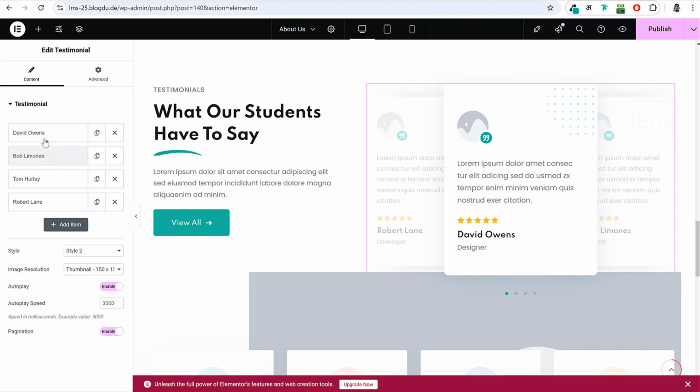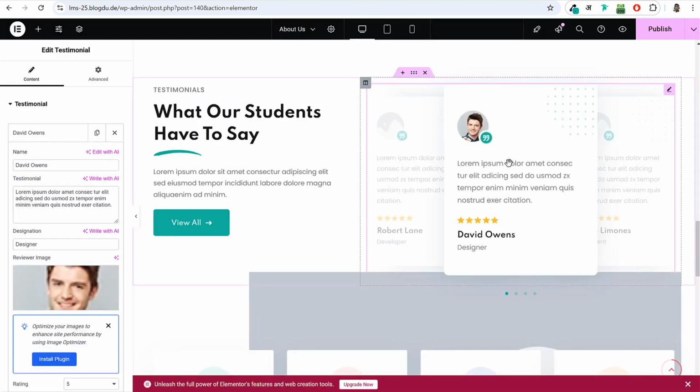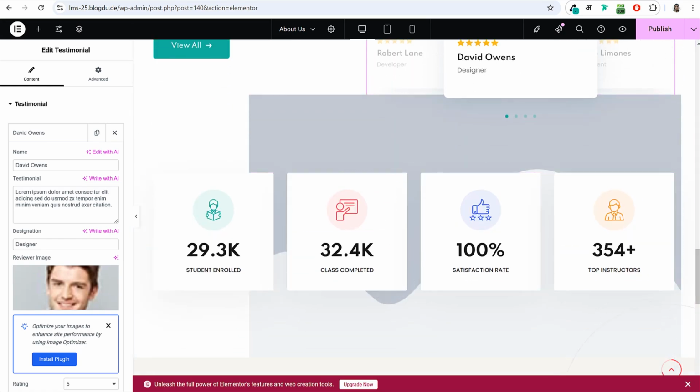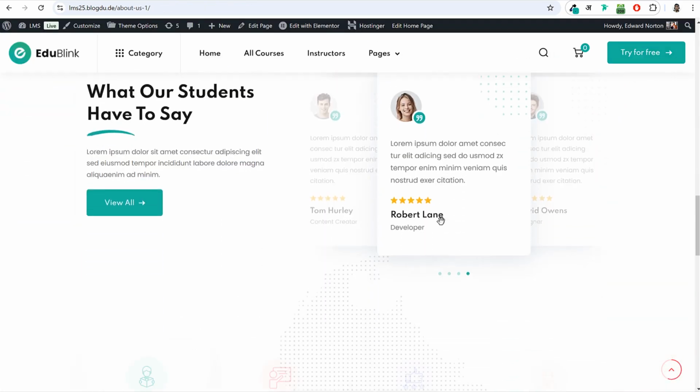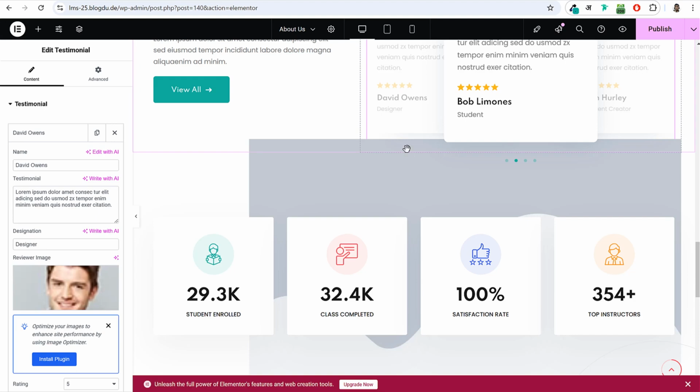Similarly, for the testimonial, you can go at the left hand side, add image for the testimonial. You can change the text and all, which I have already shown you. Then after that, what we have is this thing. Now in the background, we have this map kind of image, this dotted image. So you can click on this 6 dots icon.